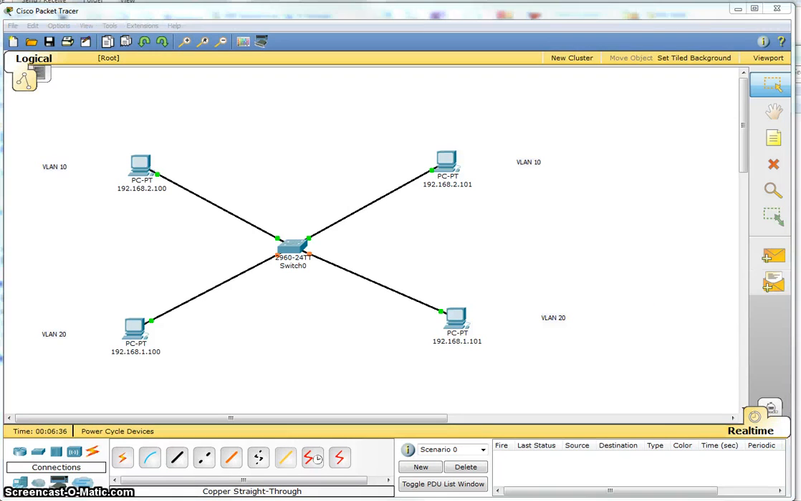So we've got switch connectivity among everything here, but remember that these are on different IP subnets based on how we assigned IP addresses. So right now, this PC and this PC, even though they're connected to the same switch, aren't going to be able to talk to one another because they're on different IP subnets.